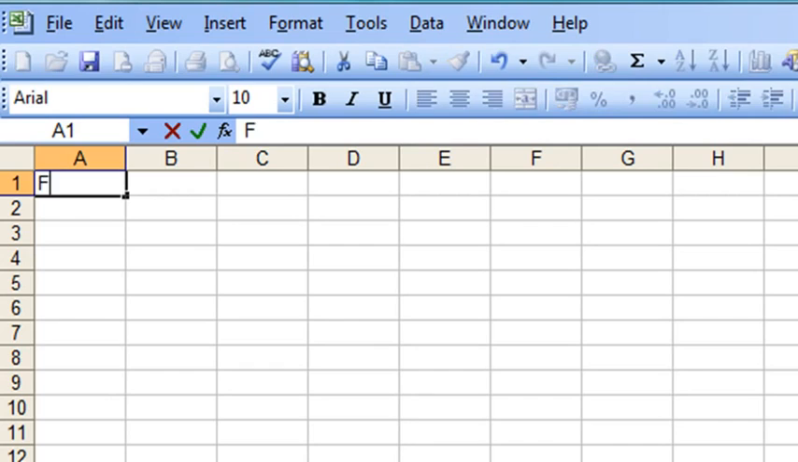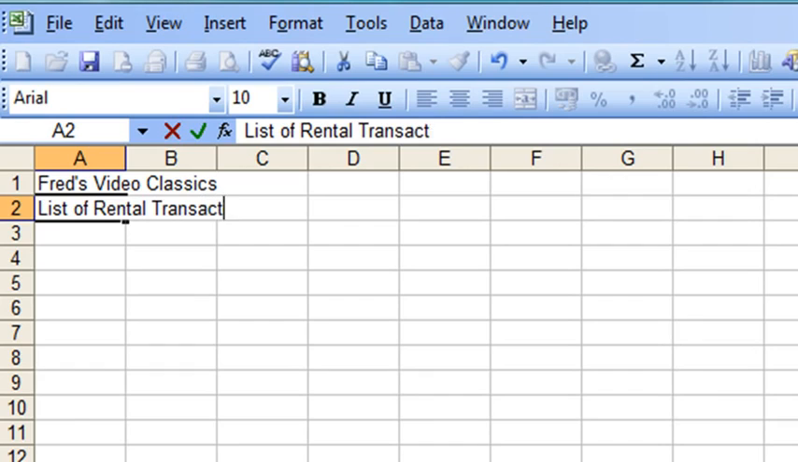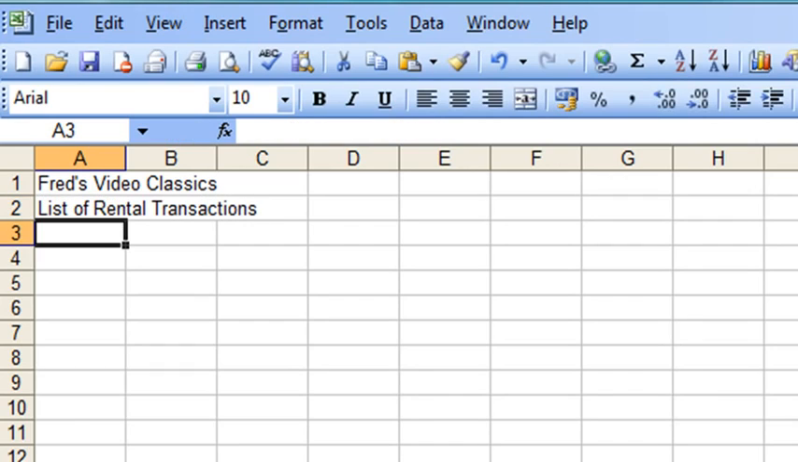You don't need to do this, but I'm going to create a title. And so I'm going to put my Fred's Video Classics label as the business, and underneath type what it's about, which is a list of rental transactions, I hope. Okay, so the next step is to actually leave a blank row between my titles and the table itself, and that's so Excel doesn't confuse my titles with the table, which will become clear later on.